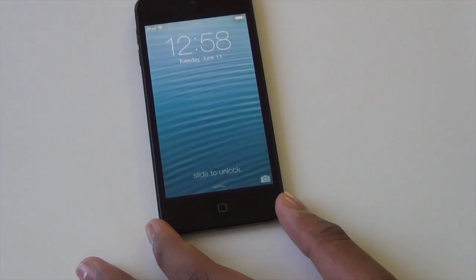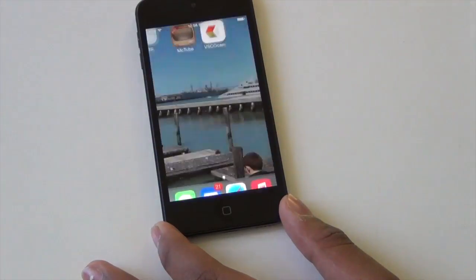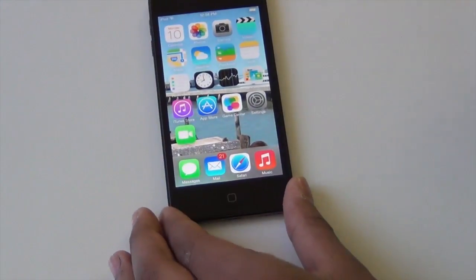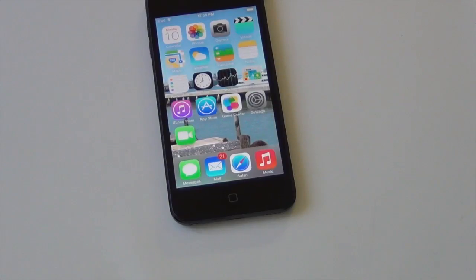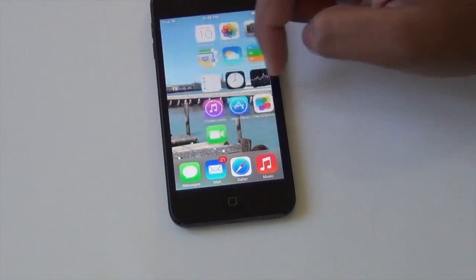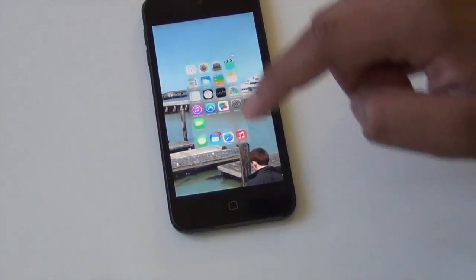Here's the lock screen. The first thing I could say is that at first it was hiccuping. It was pretty laggy, but right now it's doing good.